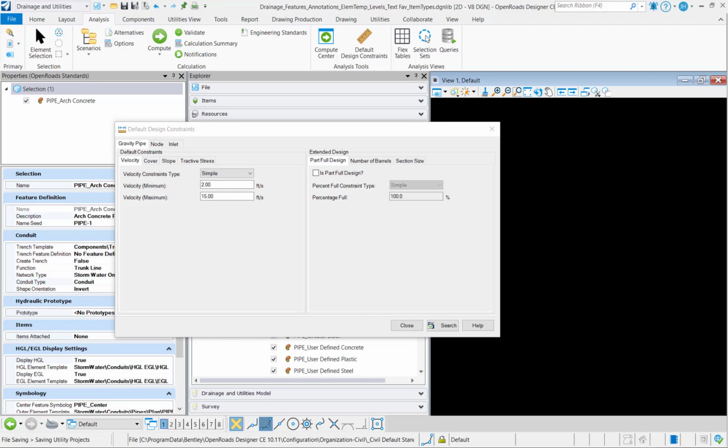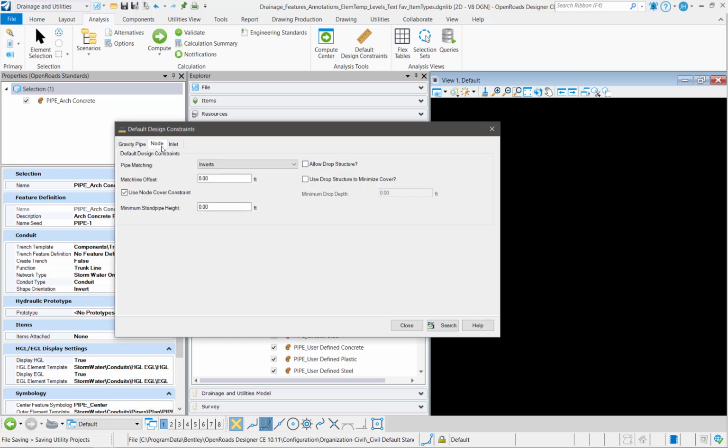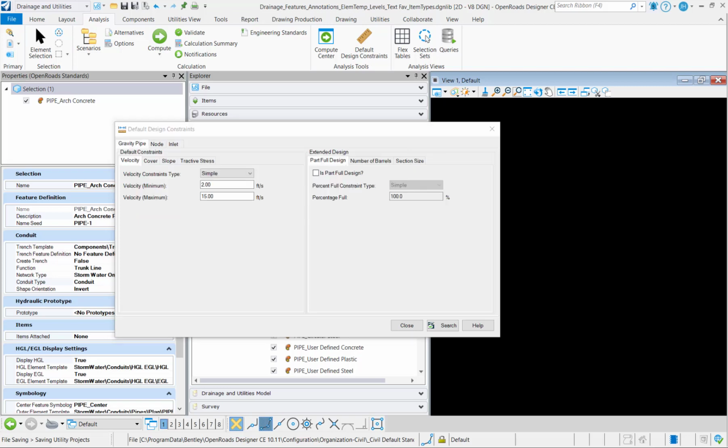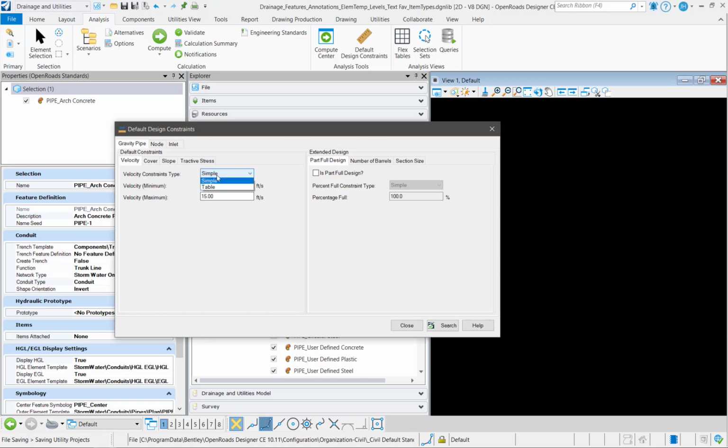This dialog is divided into 3 different tabs. So we have design constraints for the gravity pipes, the nodes, and the inlets. We'll start with the gravity pipes. When you're setting the constraints for the gravity pipes, you're going to have 2 different types. You can either do simple, where you're going to do a range, just a minimum to a maximum, or we can also do a table, where based off of the rise, you're going to have a minimum and maximum for each. Set this to simple, and I'm going to go 2 to 15.